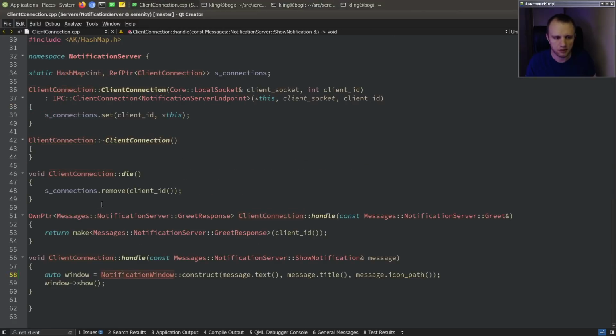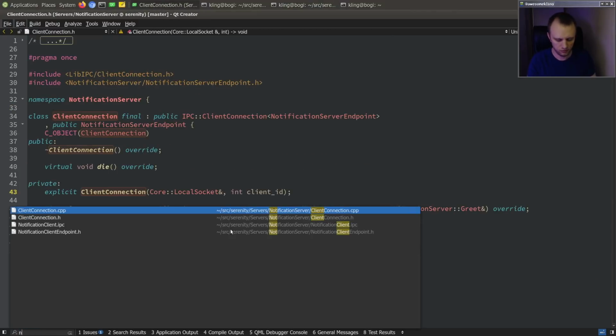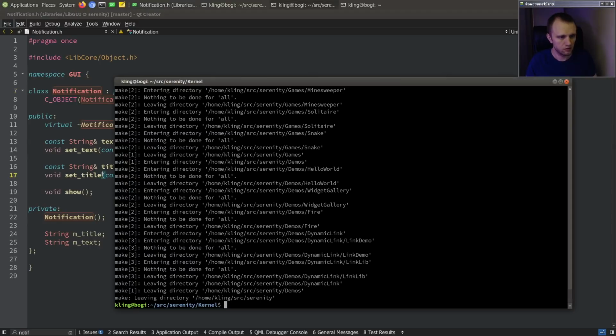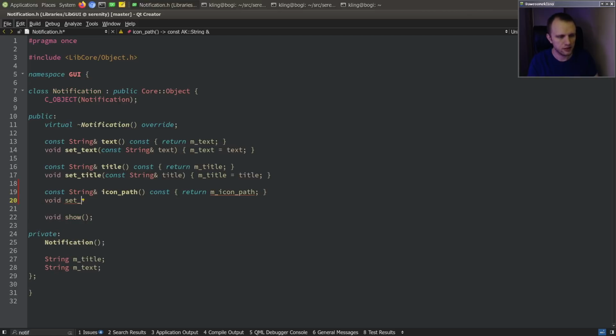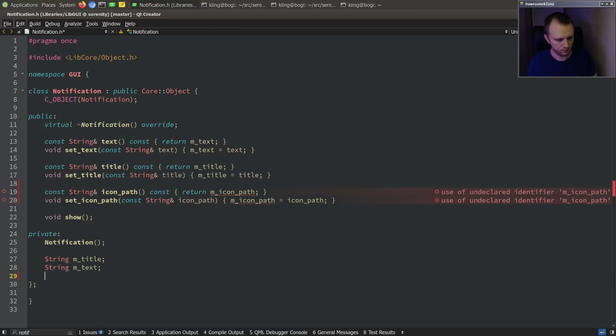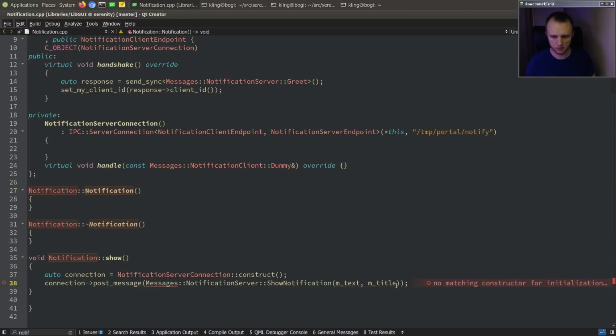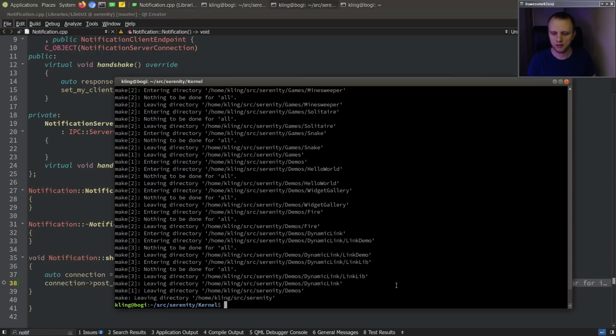Probably forgetting something. We should add something here. At the very least, we need to send something. And icon path is icon path. Okay. And here we are just going to send along the icon path.